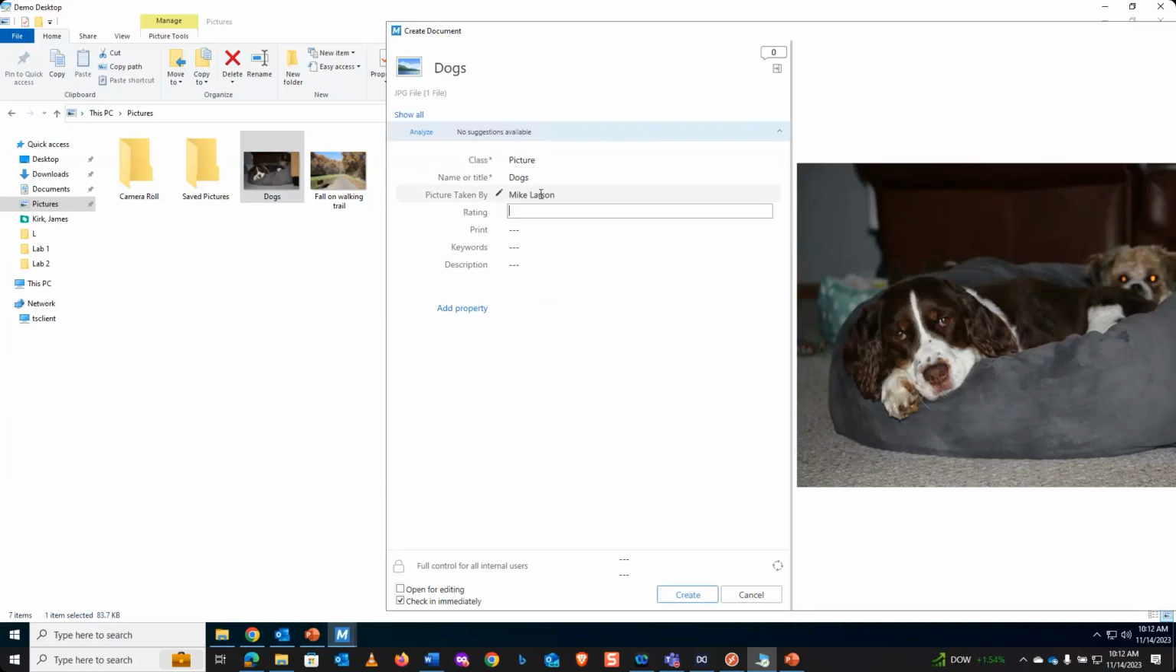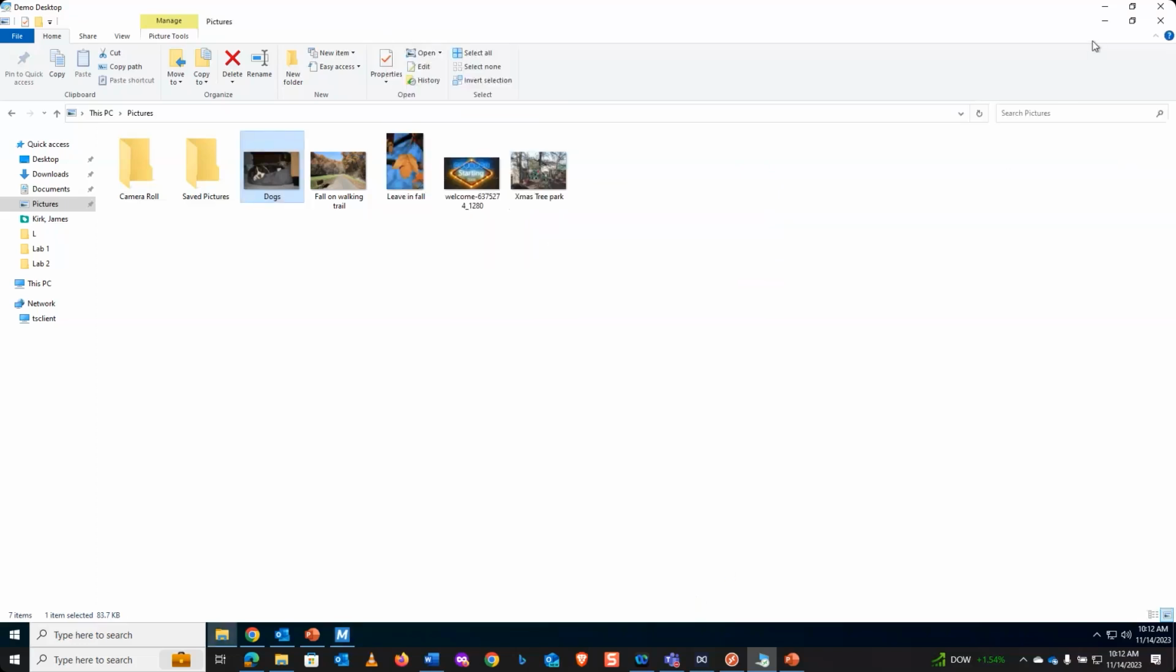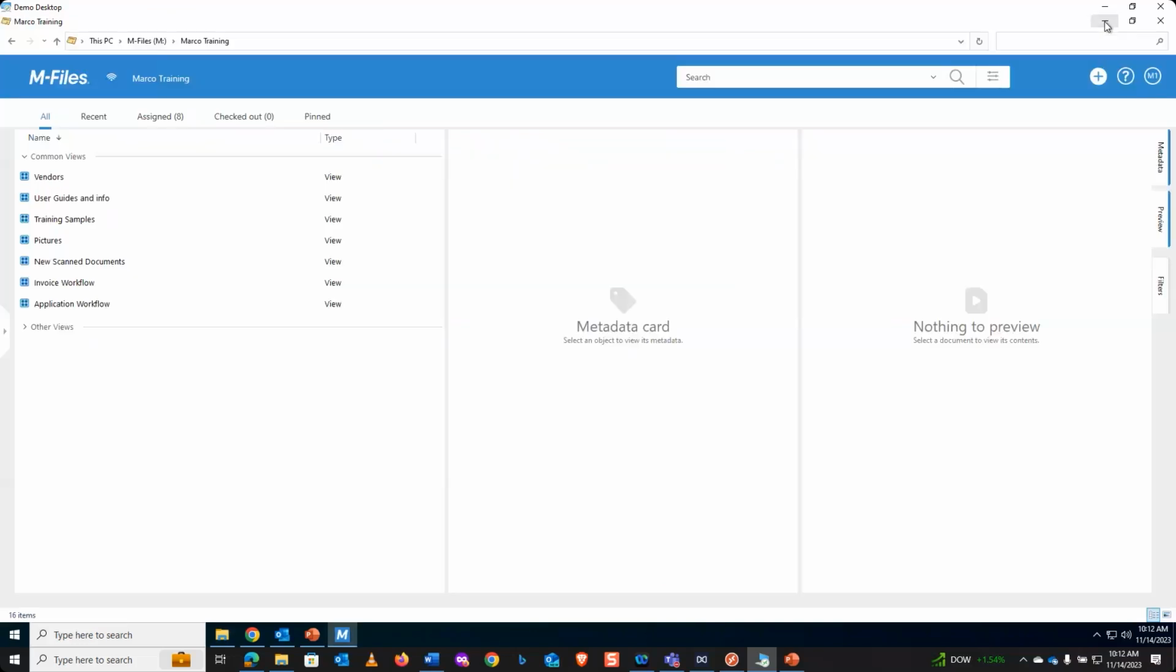The rating, we'll give it a 6. Oh, they're pretty cute. We'll give it a 7. I'm not going to print it. And we're good. I'm going to add keywords here. We'll say 2 dogs. There we go. And click on create. That triggered now another notification that will be coming to my email.